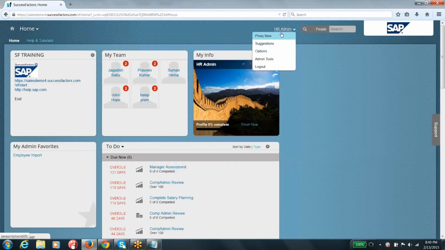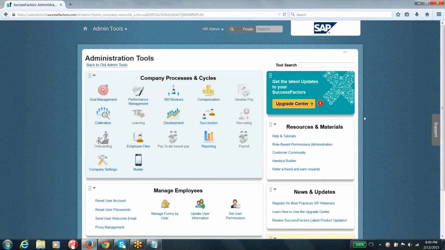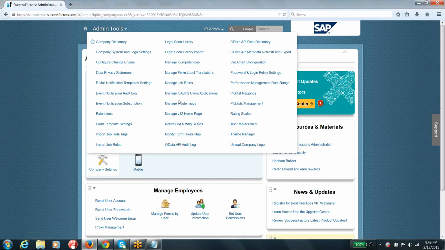And if you go to your admin tools, and go to company settings, manage roadmaps.